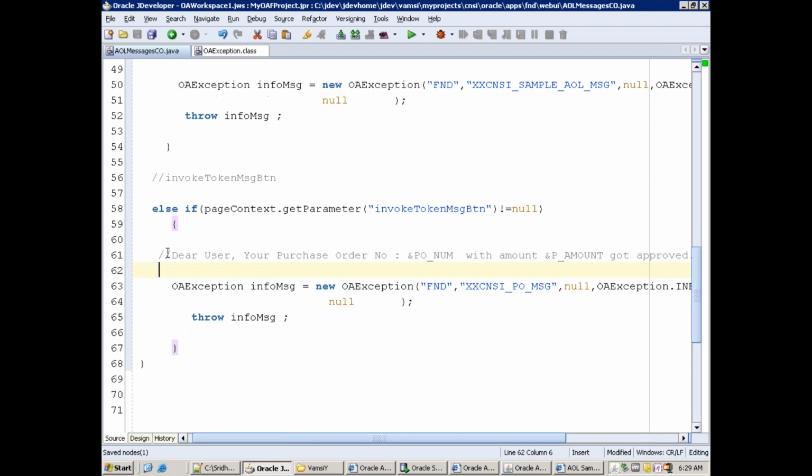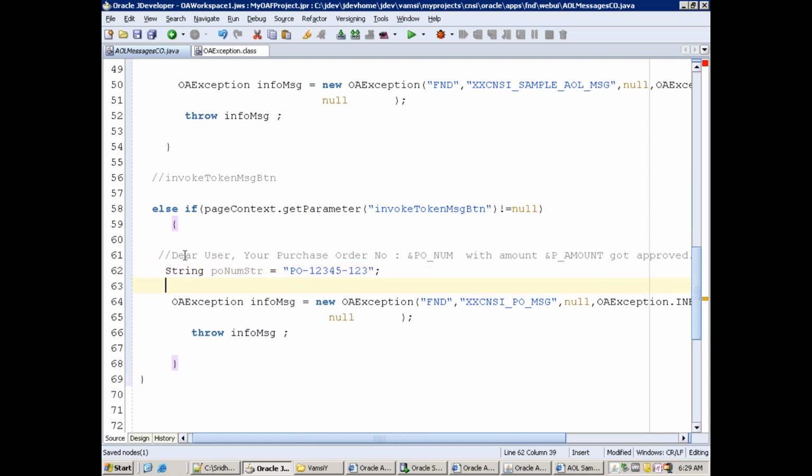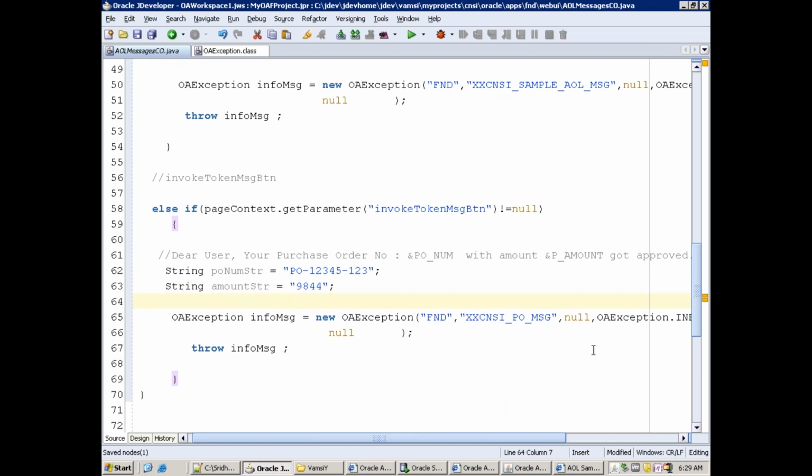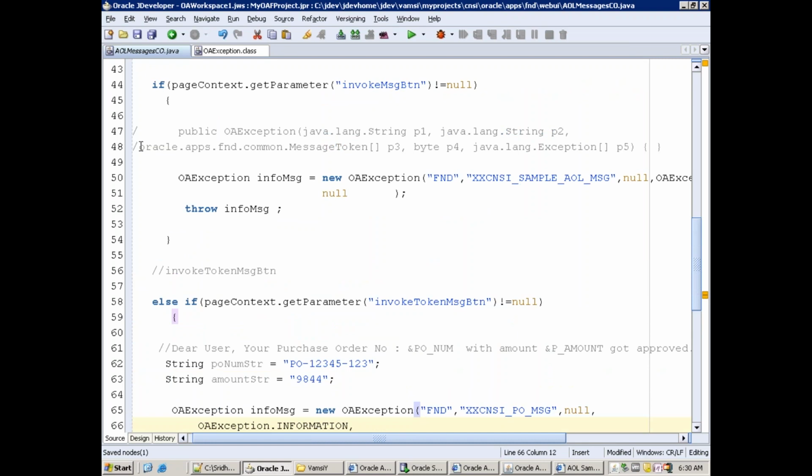In this one, if you observe, there are two tokens, right? One is PO number str, P01234512, this is my PO, and amount str, 9877, this is my amount. Now we have to create a message token array. We have to create a message token array. If you observe this one, this is an array, right?